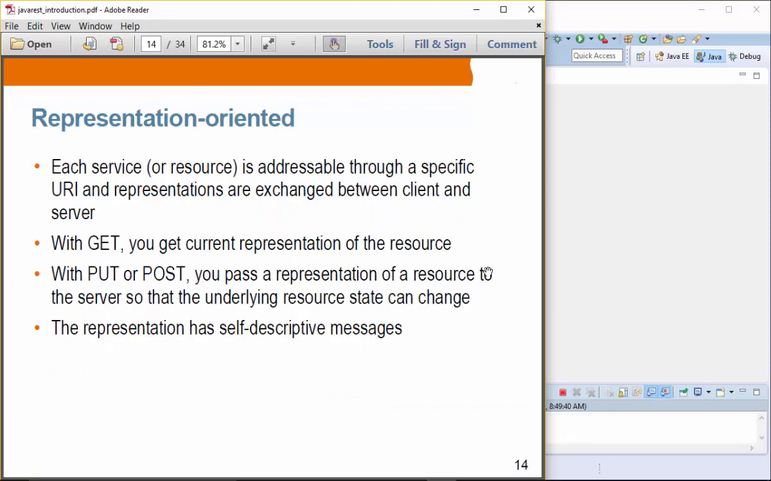Okay, so representation-oriented, again, is another characteristic of RESTful services. What that means is that each service or resource is addressable through a specific URI, and representations are exchanged between client and server. These representations are typically in the form of, let's say, XML or JSON. So with GET, you get the current representation of the resource, and with PUT, POST or PATCH, you pass a representation of a resource to the server so that the underlying resource state can change. So PUT is for update, and POST is for creating a new resource item.